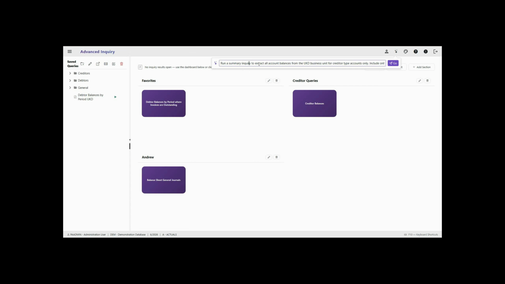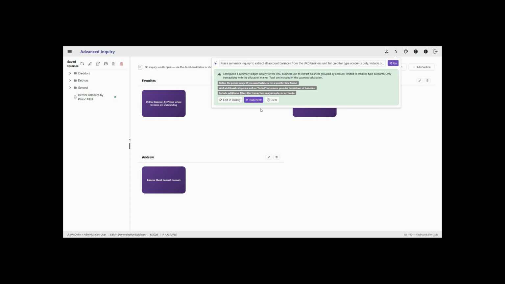So in this case, you can see here that we're asking for account balances from the UKD business unit, creditor type accounts only, and include transactions where the allocation marker is paid. I could easily have said there where the invoices have been paid, and the system would interpret that. When I click Go, Advanced Inquiry will then use Copilot to build out a set of criteria that meets this requirement, and it will give you a confirmation to explain what it thinks.